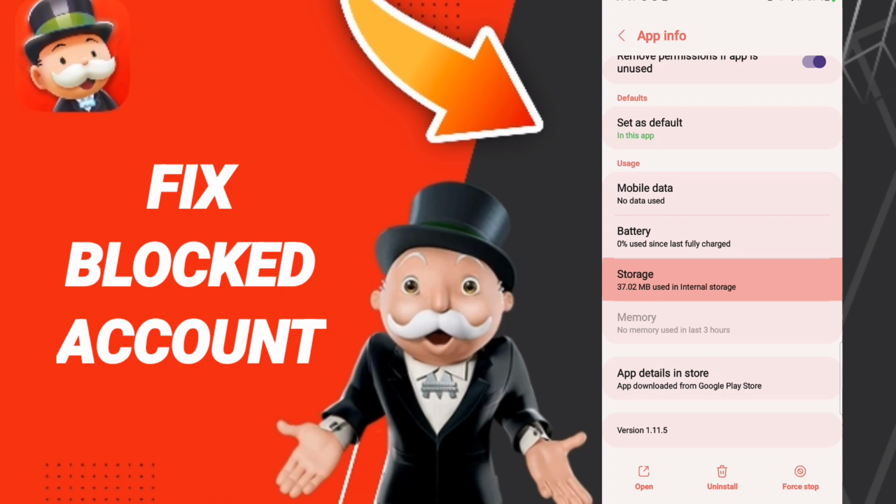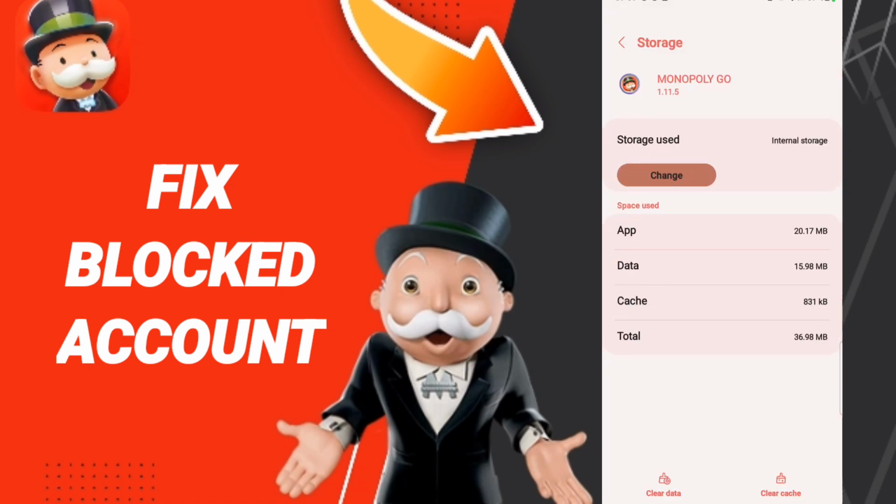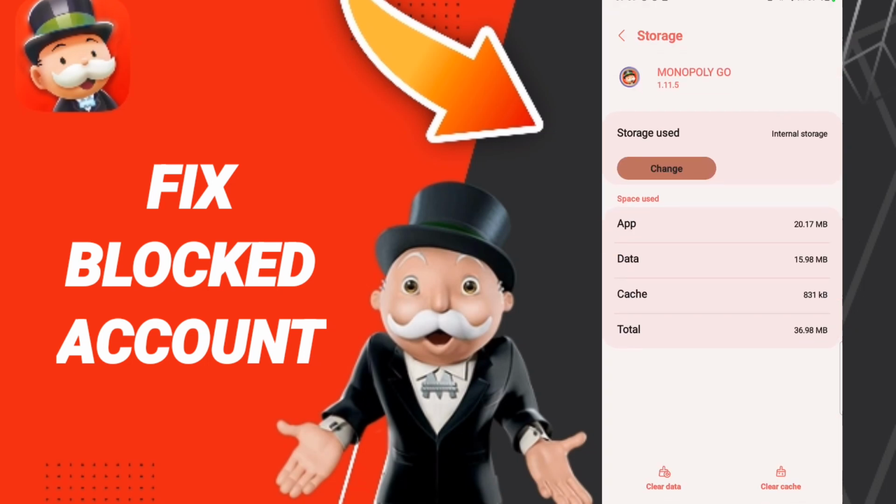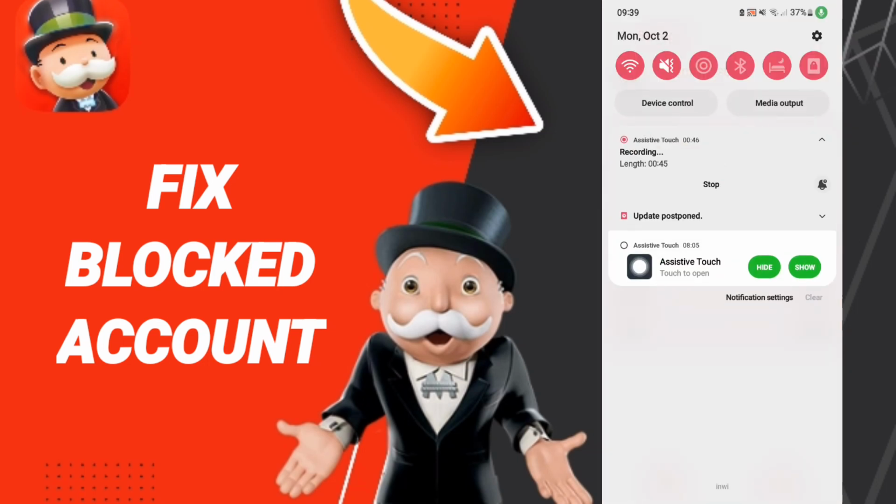Here we go and click storage. When you find this page you click clear cache, and in the end you can turn off your phone. You will wait 3 seconds, then you can turn on your phone again.